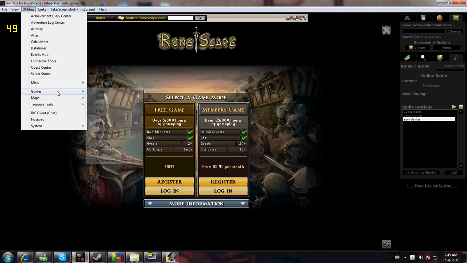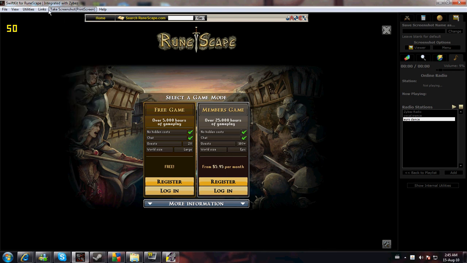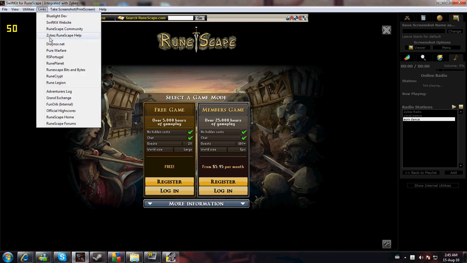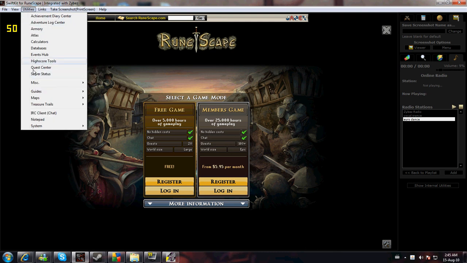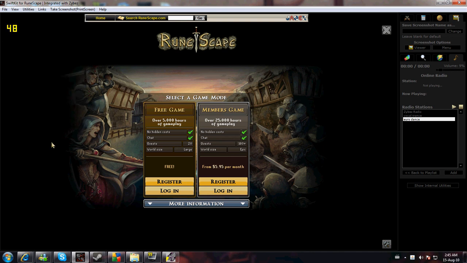We have all this to play, right? That's obviously the main thing you're playing, but it hasn't really mattered that much. You've got links here. This is probably one of the main things. We've got Grand Exchange, Adventurer's Log, all this. Where is it? Links. This is pretty handy.